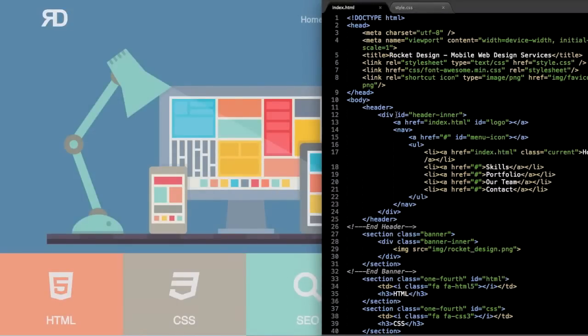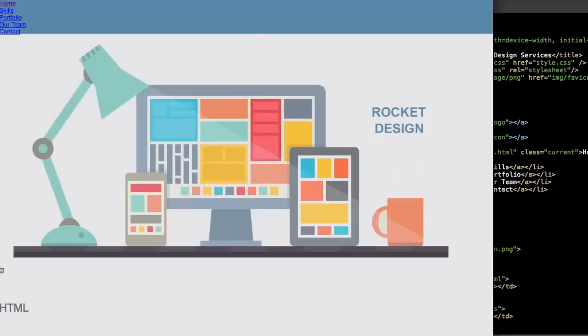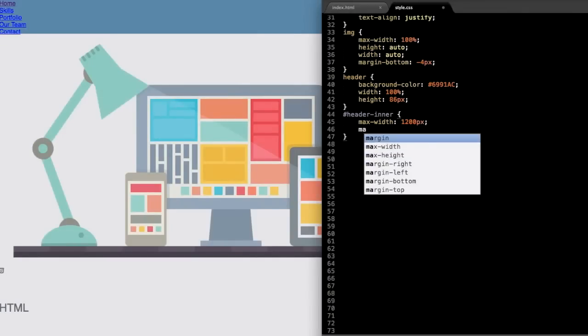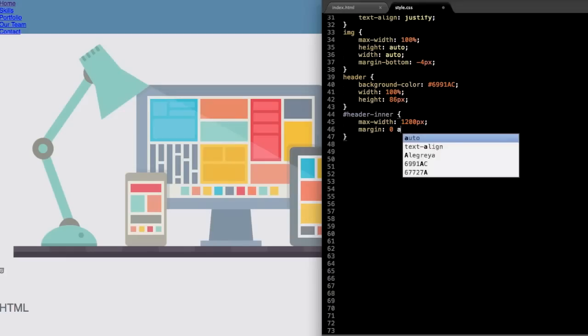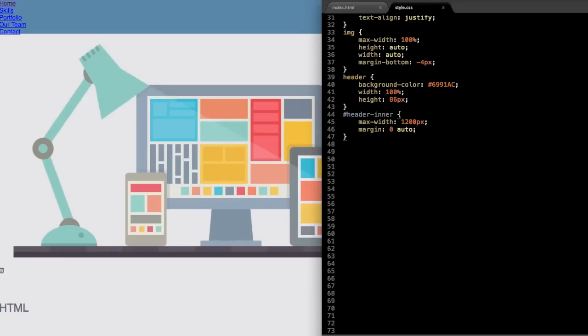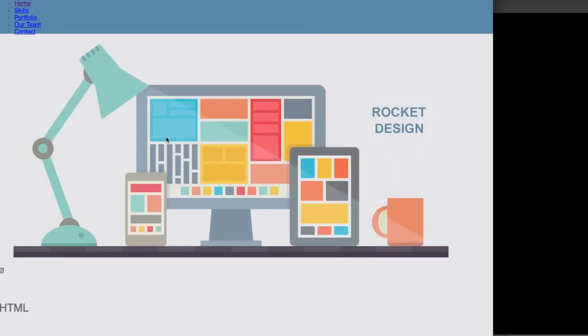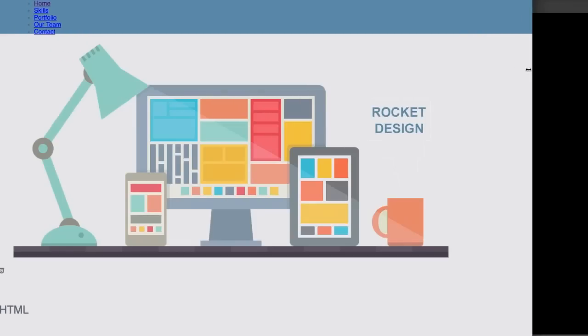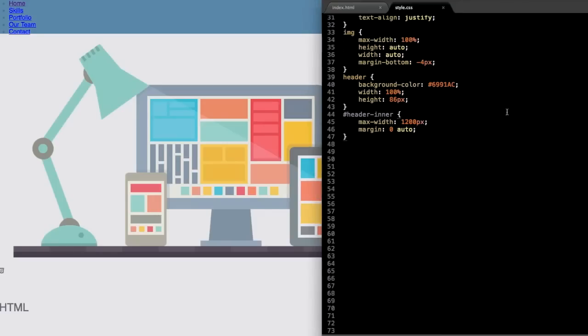So here's the header inner div ID. So now it has the max width, but we still need to tell it to center on the page. So we're going to tell it to do that with margin 0 auto. And now if we save it and refresh, we can size the website up and down, and you'll see that the navigation, at least so far, is just going to stay centered there on the page.